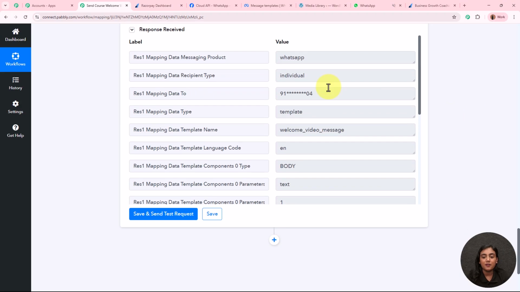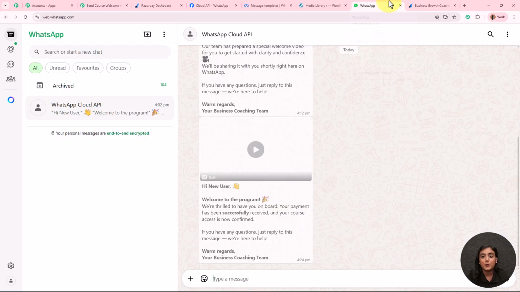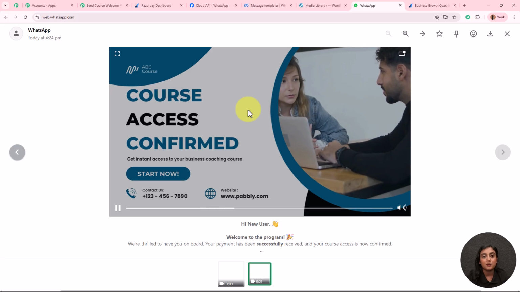As I've done that, I have received a response. That is a positive response, as I received the status over here as accepted. So if I open my WhatsApp over here, you can see, yes, I have received a new message. It says, hi, new user. This was the person who have done the payment using Razorpay. Welcome to the program. We're thrilled to have you on board. Your payment has been received successfully. Your course access is now confirmed. If you have any questions, just reply to this message. We are here to help. Warm regards, your business coaching team. And you can see a video has also been forwarded to me right here as a WhatsApp message.